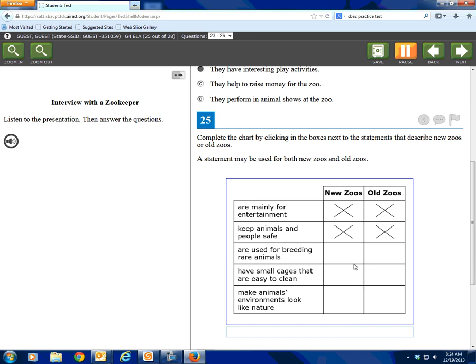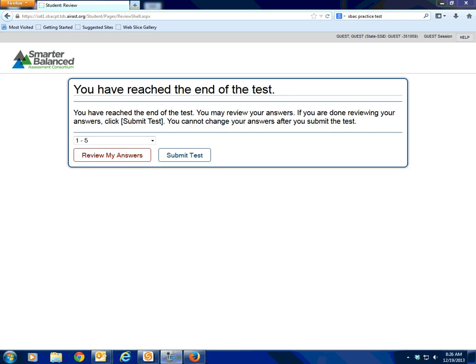Are used for breeding rare animals. That's probably just for new zoos. Have small cages that are easy to clean. That was old zoos. And then make animal environments look like nature. That's the new zoos. I remember them saying in the old zoos they didn't really look like nature. So all you got to do is come in here and click the box. If I change my mind, let's say I'm not sure about that, I can click the X again and it'll go away. Again, you just click in the box until you're finished.